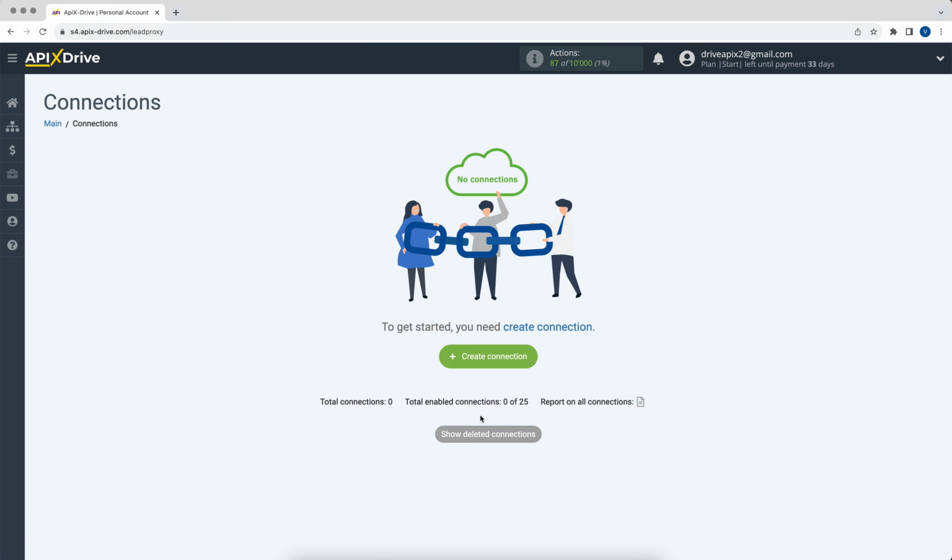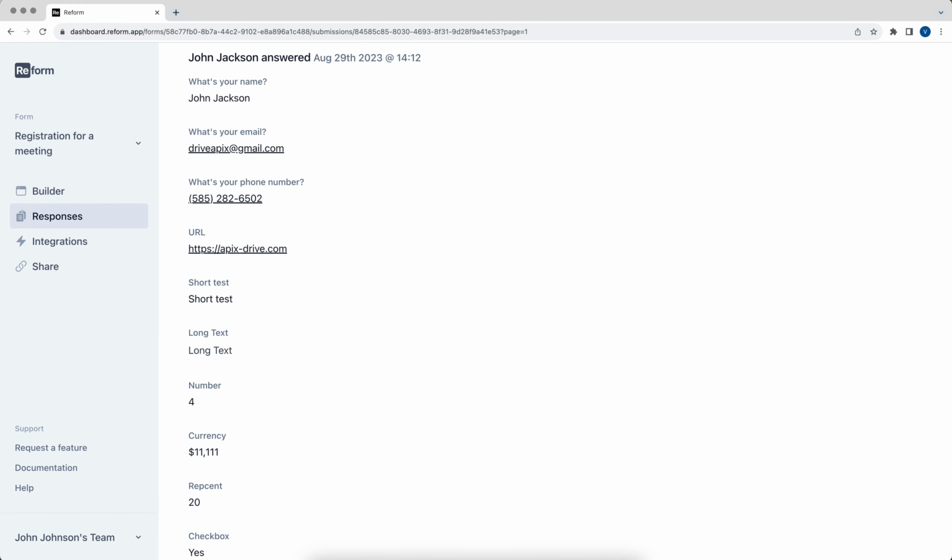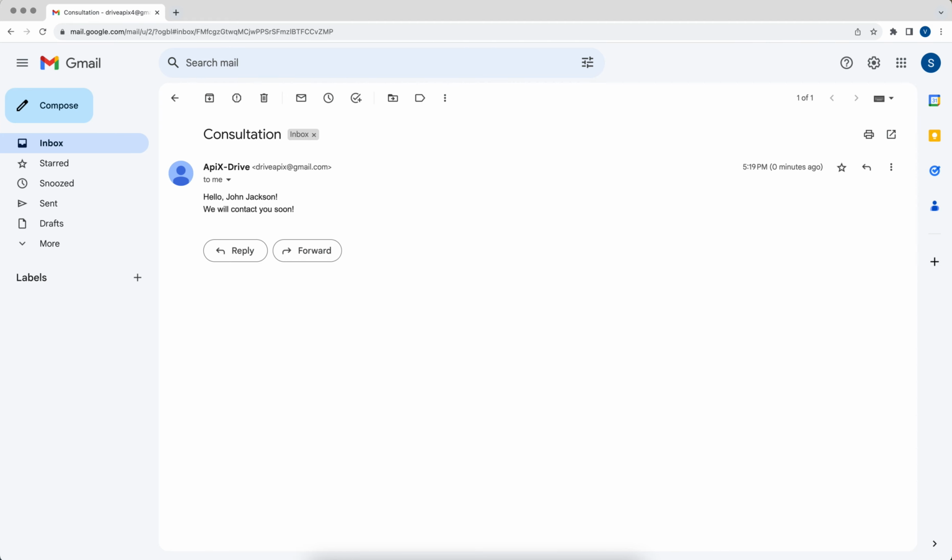Today I will tell you how to set up data upload from Reform to Gmail. This is necessary in order to automatically transfer new data from Reform to other systems. For example, in Gmail, you can set up a notification to yourself when new data is received from Reform, or send emails to clients every time new data is added to Reform.